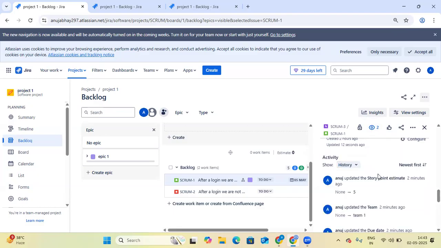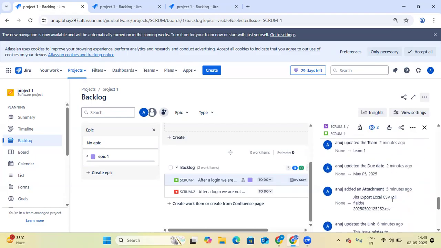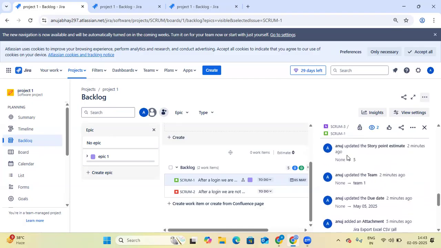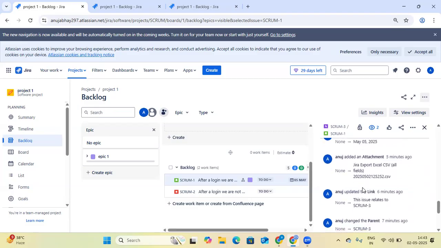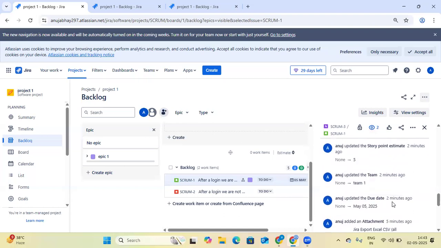If something changes, all the things will be mentioned here. Like you can see Anuj updated the story point estimate 2 minutes ago. Anuj updated the team 2 minutes ago. Everything you do in this user story will be mentioned here in history. So in this way, the project manager or Scrum Master can see which developer has worked, which developer is working, and where the user story currently stands.